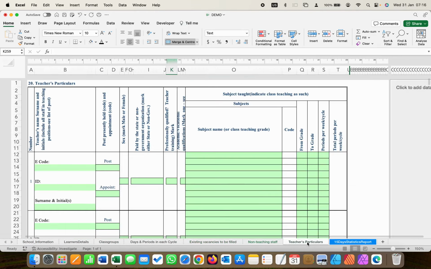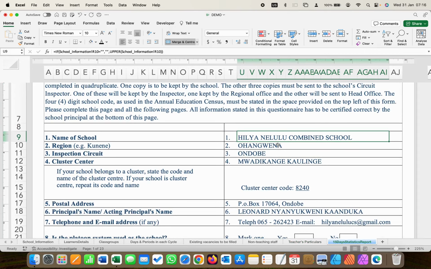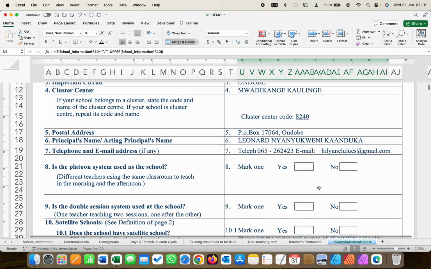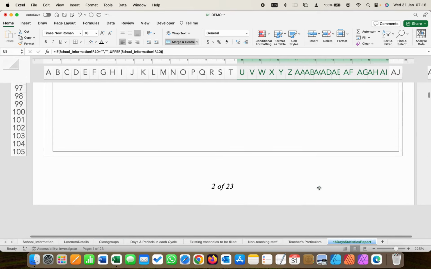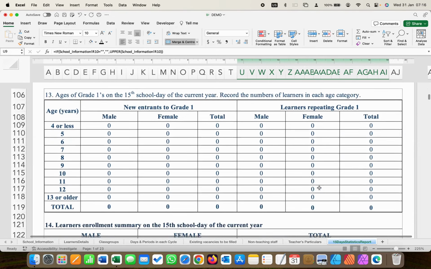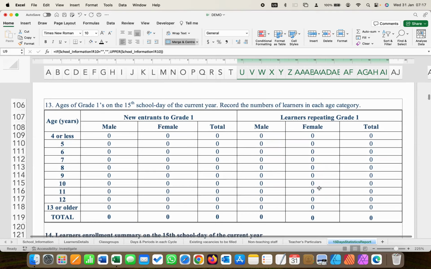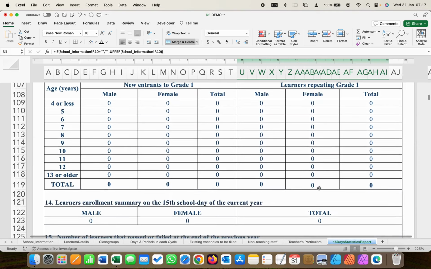You see this information, they are already filled in because they are already provided in the first sheet, which contains school information. I'll go on to demonstrate quickly, and then you see how it will populate some of this information that are missing. It will fill in all that automatically. It will do all those calculations, how many learners are in grade 1, who are 5 years, 6 years, and so on. Okay.